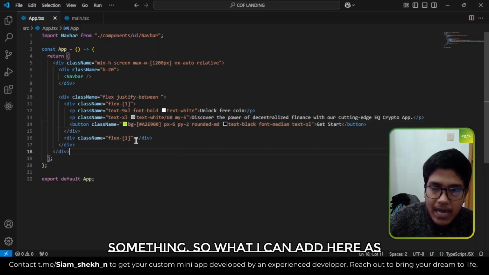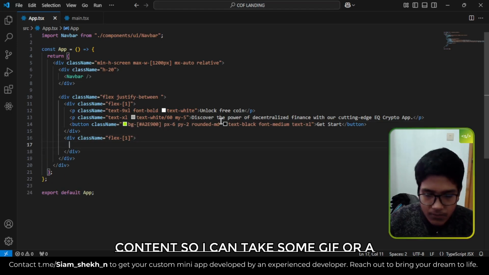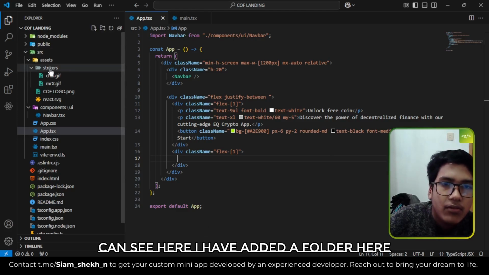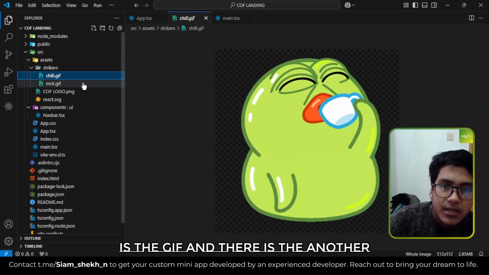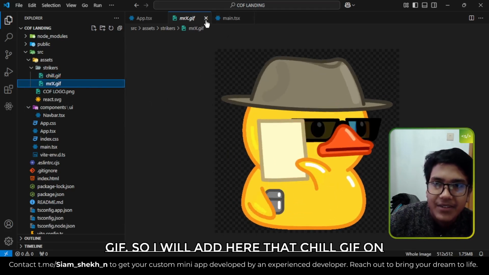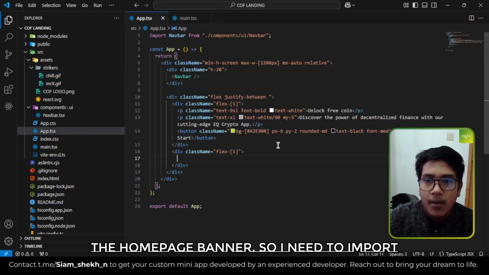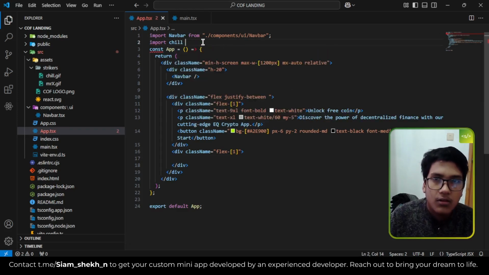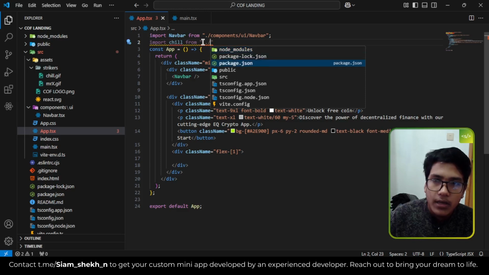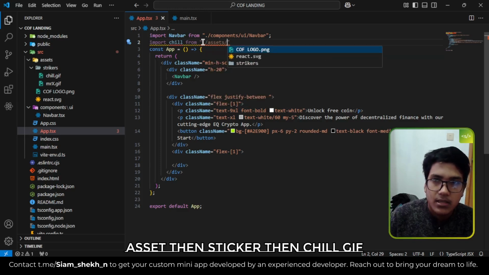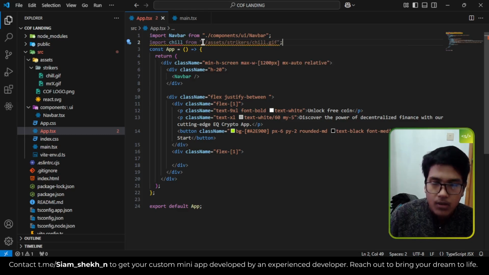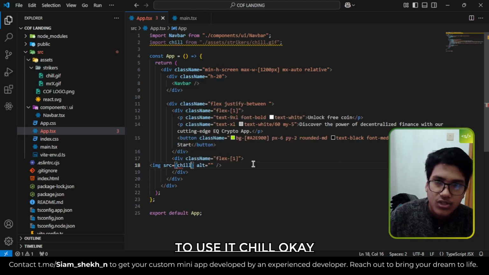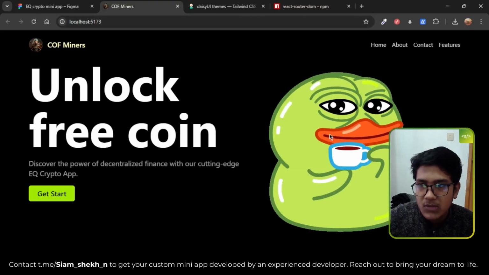Now I need one more thing, I need to add that effect or something like that. So as content, I can take some GIF or a sticker from Telegram. You can see here I have added a folder that is sticker, and that is chill, that is the GIF, and that is another GIF. So I will add that chill GIF on the home page banner. So I need to import that, import chill from, it is not the src, from assets, then sticker, then chill GIF. Then I need to use it. So that is something like an image, and here I have to use chill. Okay, this looks better now.